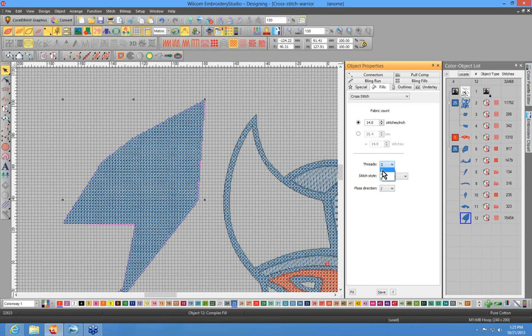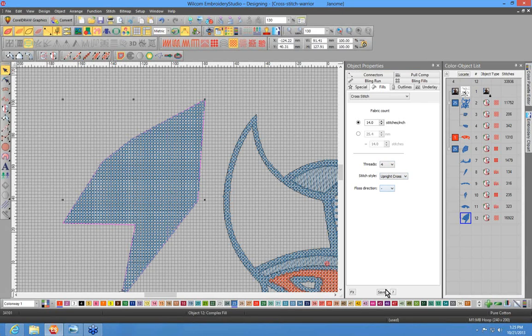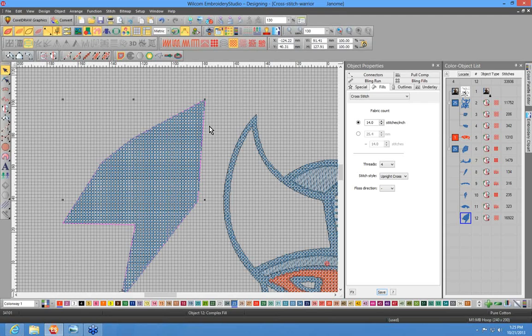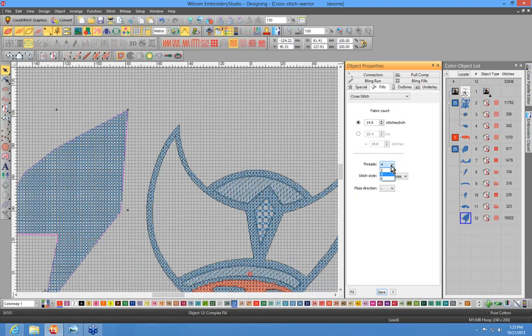If I adjust that to 2, that's going to take some of those stitches out. And then you have the style of cross, full cross versus upright cross. I don't want to change them automatically, I just want to adjust them. So the number of crosses, number of threads, I wanted to adjust to 2. Yeah, so now it's 10,000 stitches.